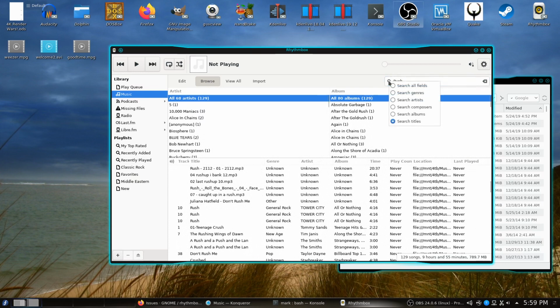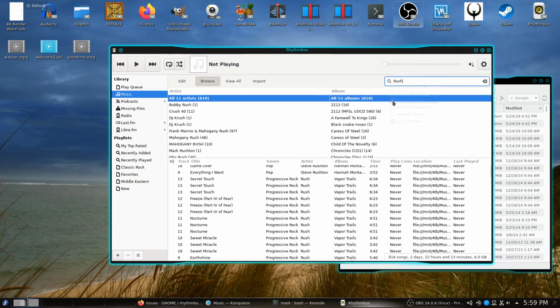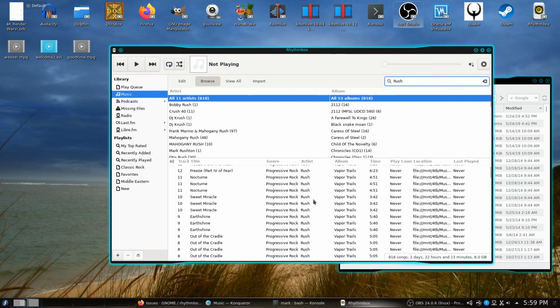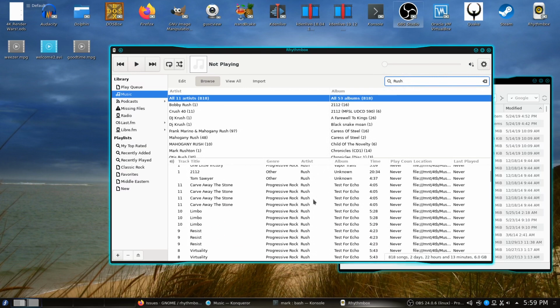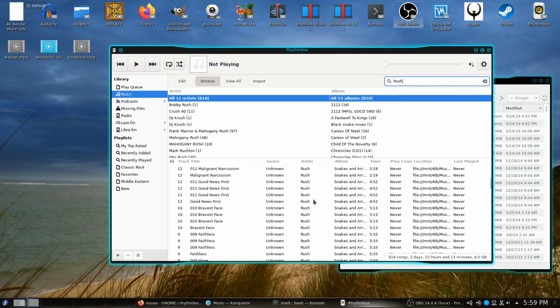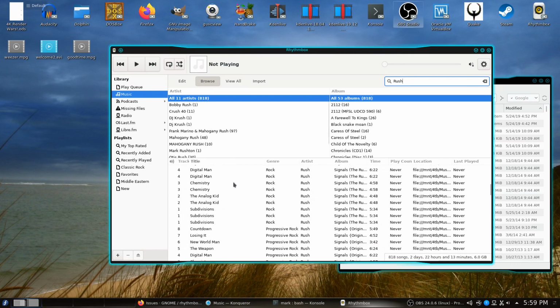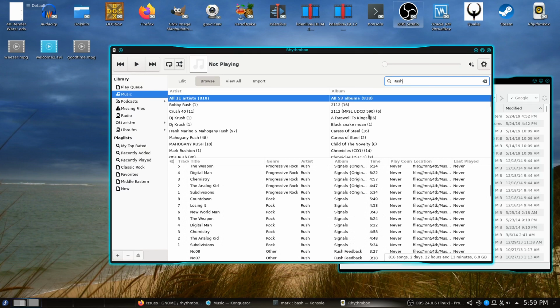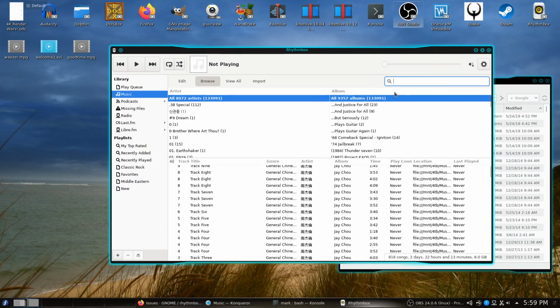Let's change that to artists. Okay, much better. However, there's a good chance you're going to miss some stuff because if you don't have the MP3 tag set up for your music, you may not see some of the music that you're searching for. But anyway, a fairly nice feature, so I like that.